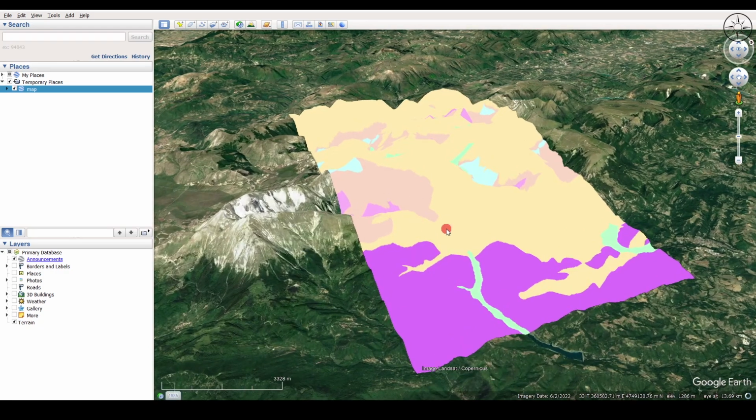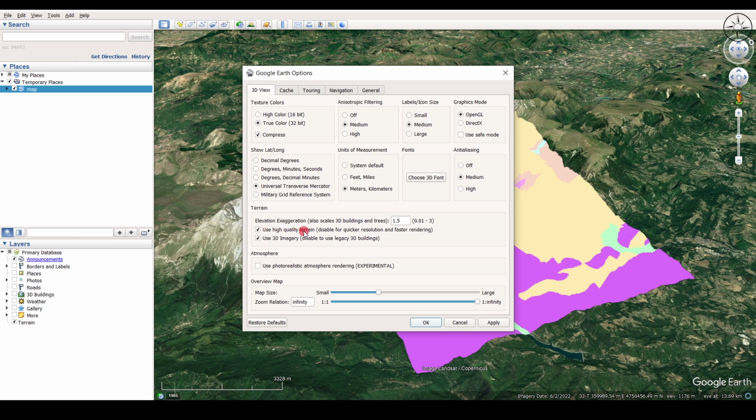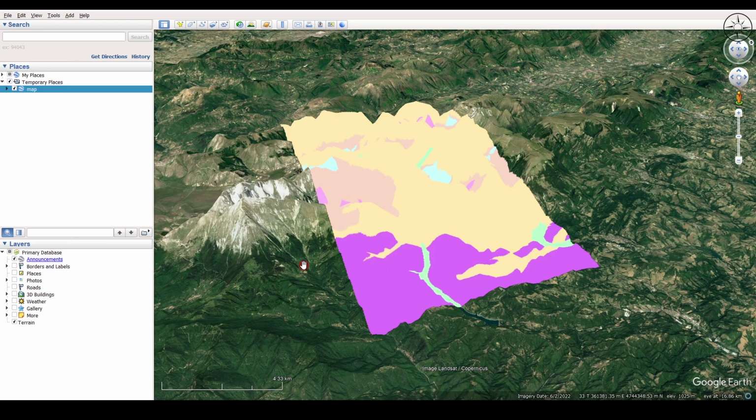Now you can see that we have imported our geology map, and you can see your geology in 3D view. If you want, you can increase the exaggeration of the elevation. To do this, head over to Tools again, click on Options, and here in Elevation Exaggeration you can change this value. Let's go for example with 2, and now you can see your geology map in better perspective.